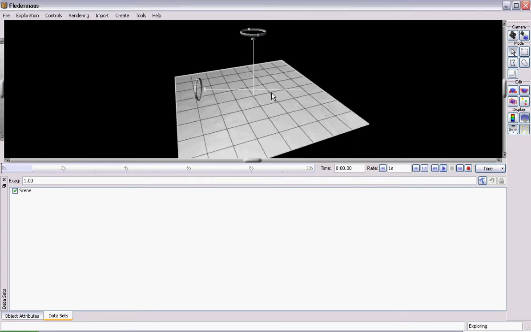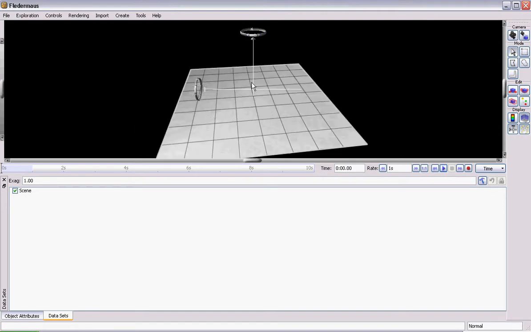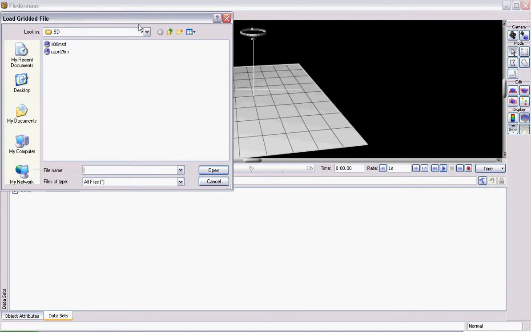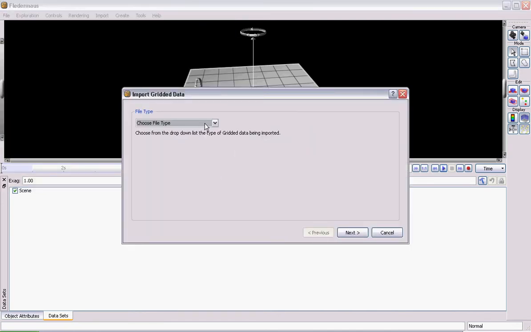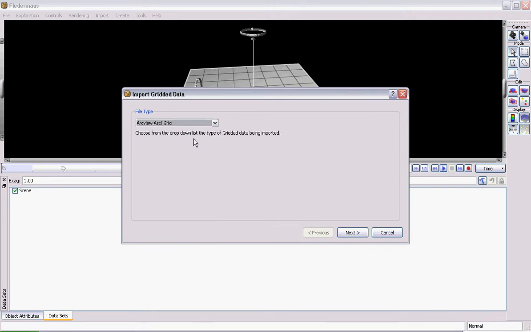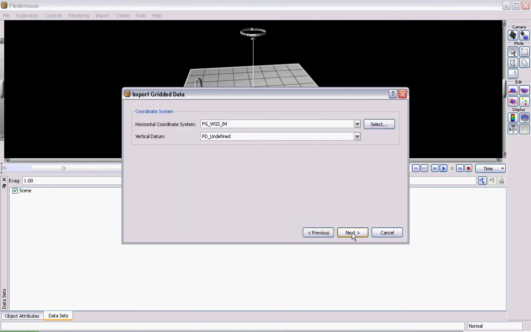So now we're in Fledermaus, which has got no information in it, and you just go import, and then it's gridded data. ASCII is a sort of text table which is a grid, and then we go to our ArcGIS folder and find the Capri Qt 25 meter ASCII, one click and then press open. Then it will ask you to choose the type of gridded data, and this is just an ArcView ASCII grid, so just choose that option and then next.